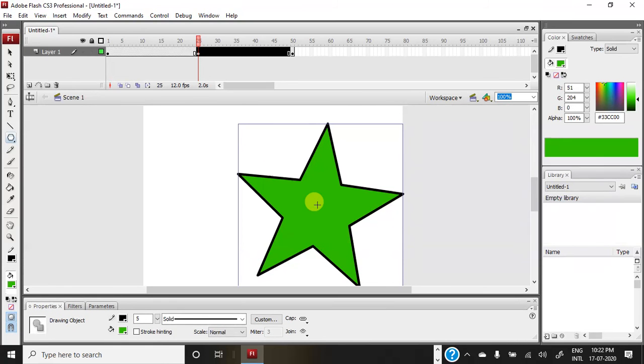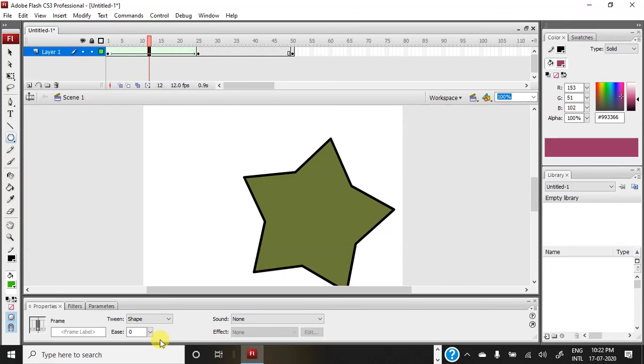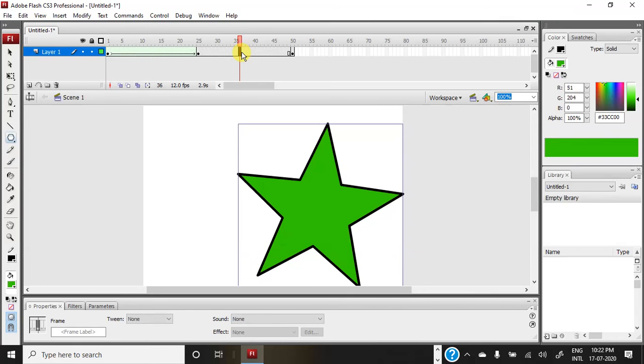And after creating the other image on the screen, first of all you have to choose the first part in which you have inserted the blank keyframe, and in the first part click anywhere in between and come to the properties panel, and in the tween option click on shape tween. After clicking on shape tween, your image will change like this, and in the other half again you have to click somewhere in between and choose again in the properties panel shape tween.